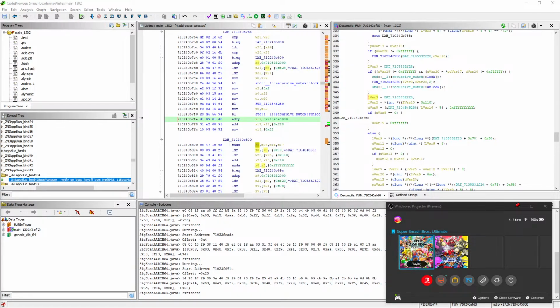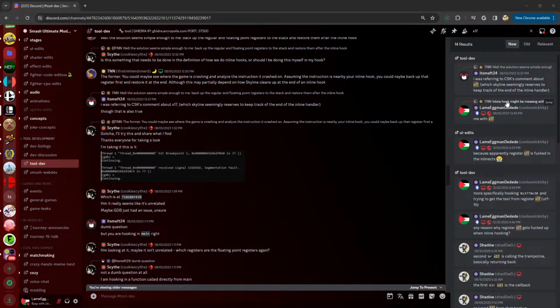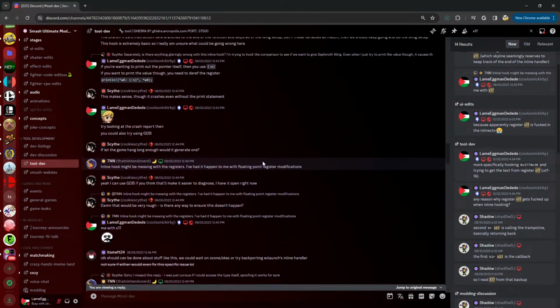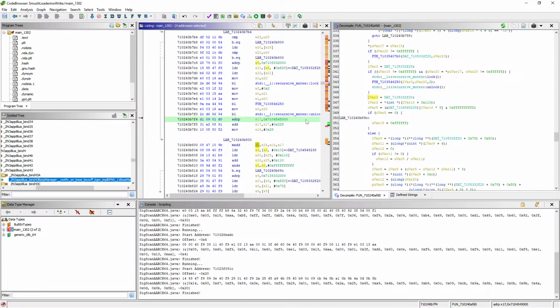Alright, so the problem with this is I'll put up the Discord log actually. So the register X17. Guess what the game uses for this? We can't edit X17, that register, since Skyline will use it for reserved purposes. And I already sacrificed another register, so I can't just patch the one ahead. This actually sucks.